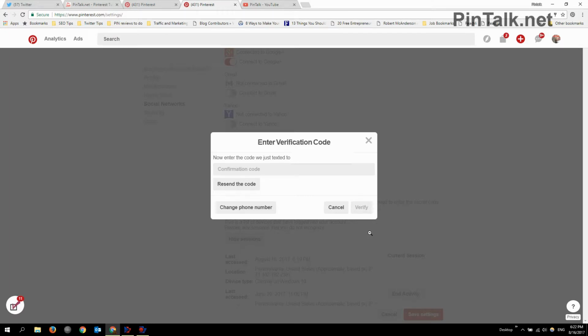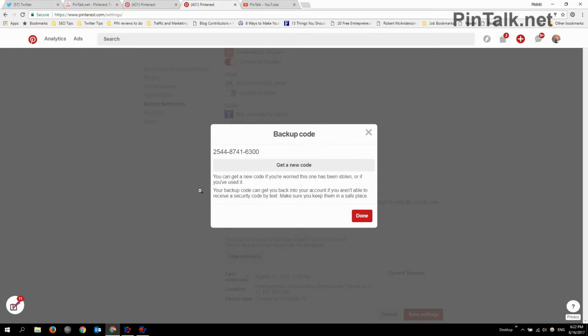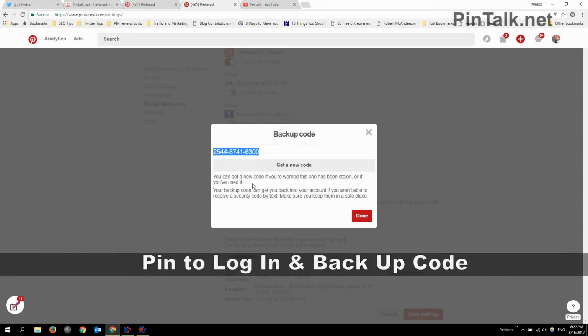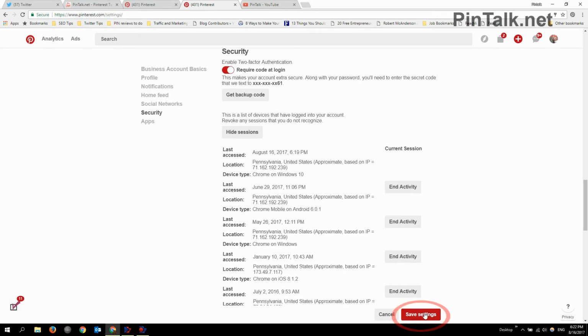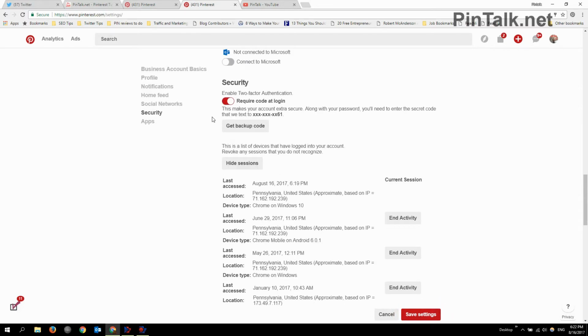So every time I log in, I'm going to enter in the code right here, which also is going to get blurred out, but for the sake of the video, let's go through the steps. Now I have that. Done. So there's my backup code. So now I have a pin to log in, and I have a backup code. And I'll be changing it at the end of this video anyway. So I'm going to click Done, and now I can save those settings. And that's it. That's how you add this other layer of security.